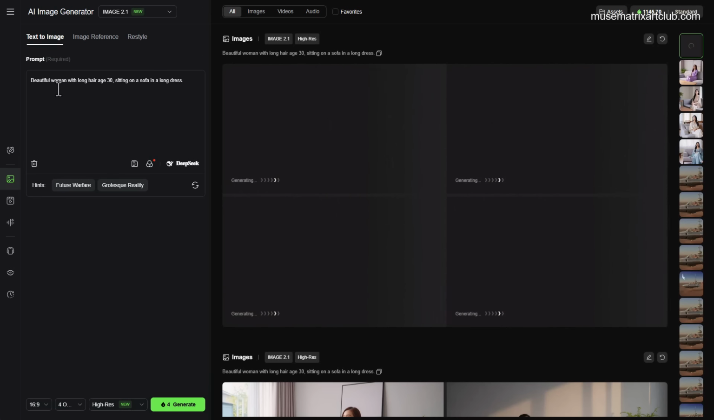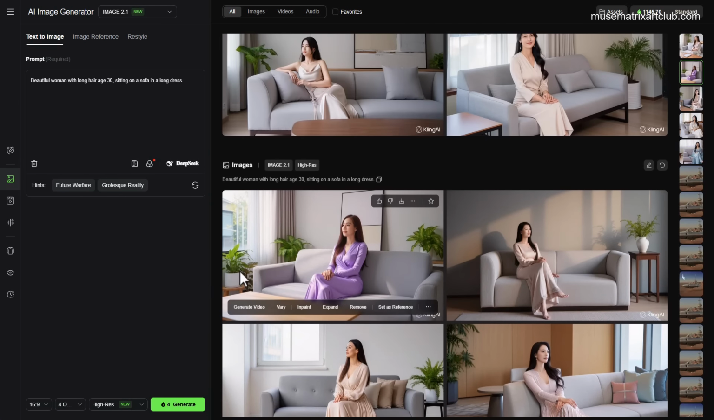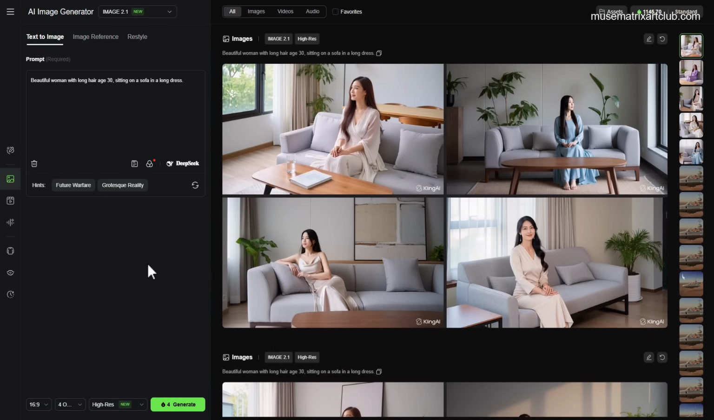So as you can see, this simple prompt generates very random results, right? Looks kind of random, type of dress, how she sits, and so forth, right? And the more you enter here, the less random it will appear. So let me, for instance, show you here, beautiful woman. Let's add more detail here.